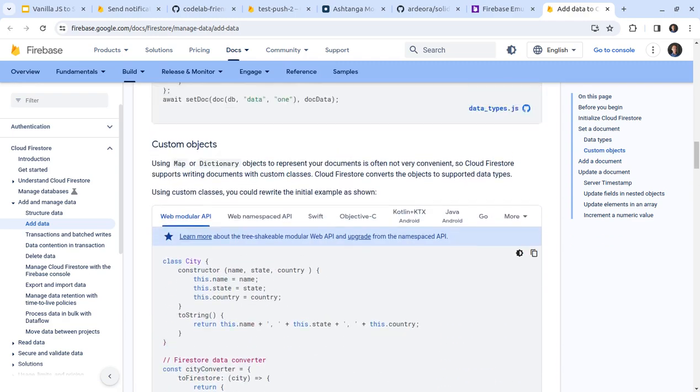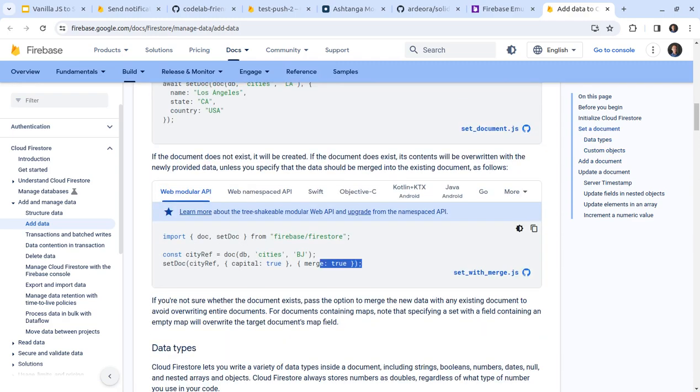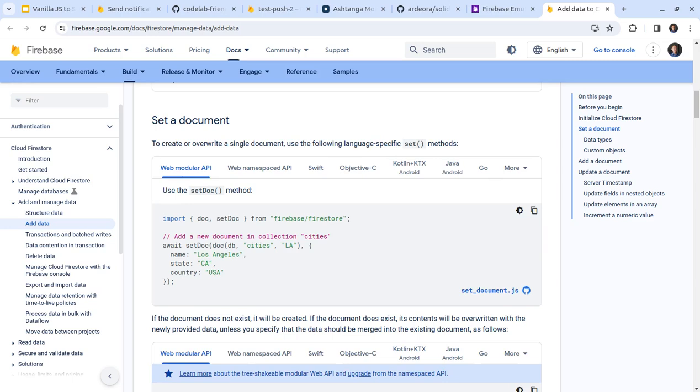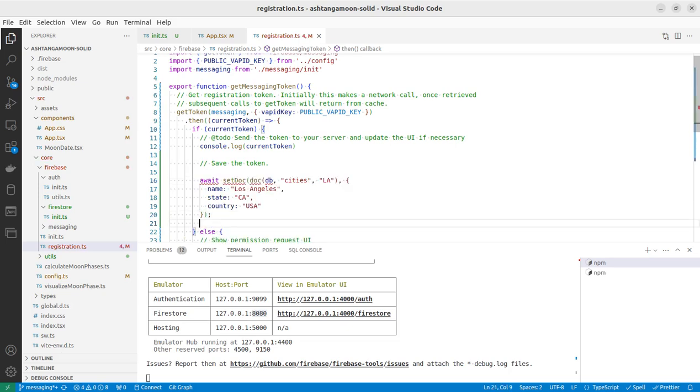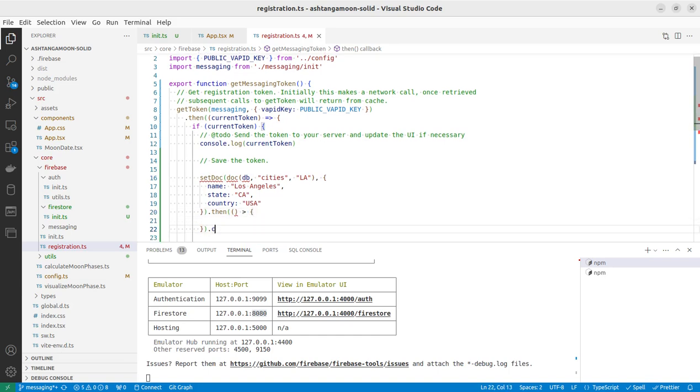So I'm going to copy the set document instructions and put them right inside the get messaging token function. For now it's okay, I'm just testing. I will refactor it later. It's not that critical here. And I can use them here also, and catch, of course. Don't forget to catch errors.